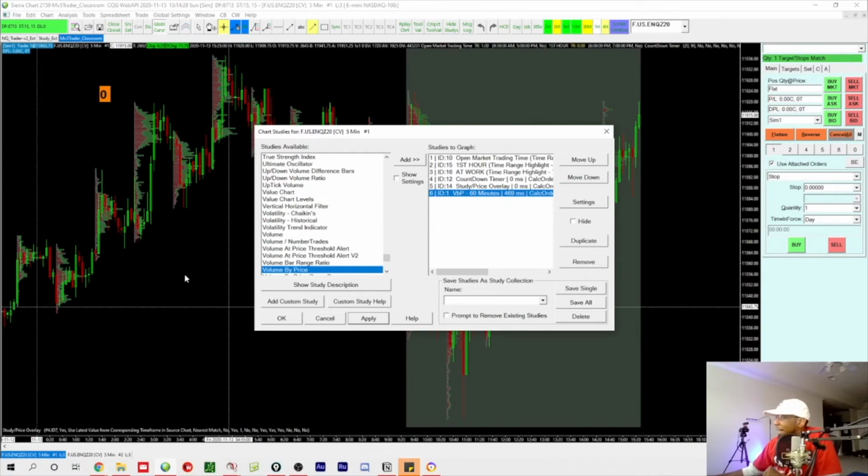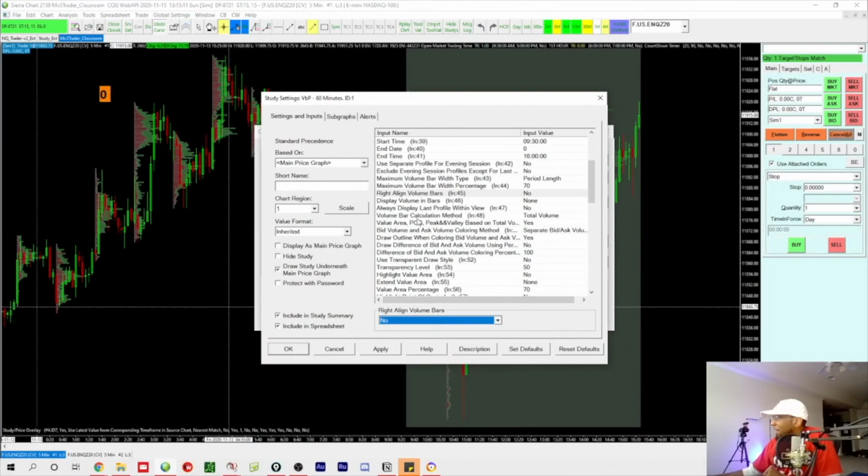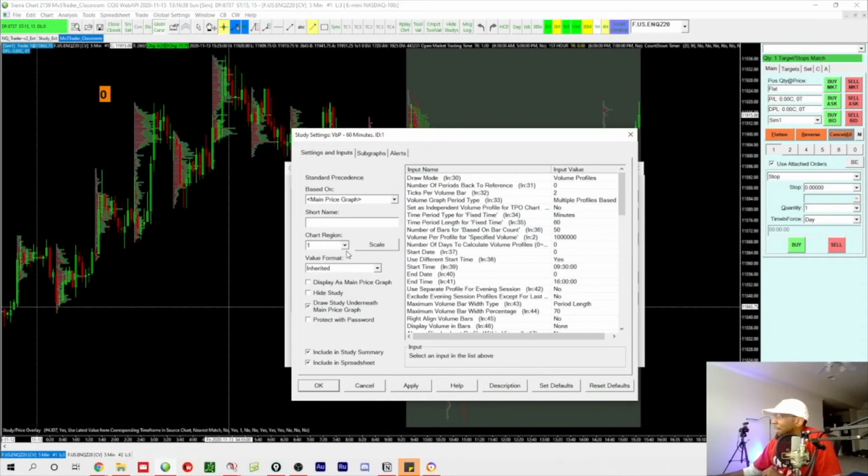The next thing we're going to look at is right here, the value area, POC, peak, valley, based on total volume. I just want to make sure that it's set to yes. The next thing I'm going to do: the way I have it set up, you see how the hourly profile extends a little bit. So I'm going to use what I just showed you. I'm going to go to maximum volume bar width percentage and lower that over here.